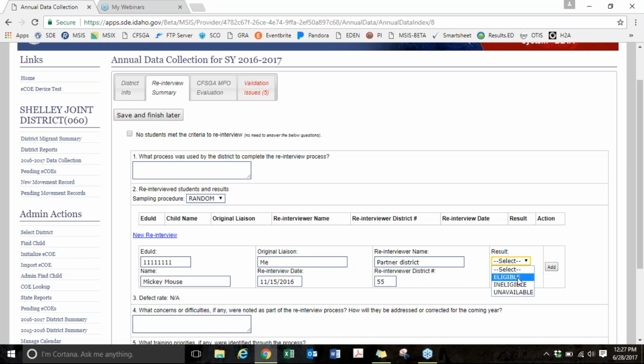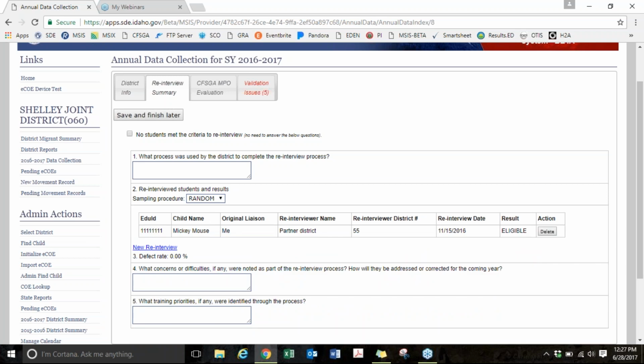Once you have done that, and I'm going to say this student was eligible, then you just click add. And now you see in your grid that you have a student, Mickey Mouse, whose original liaison that qualified them was me. The re-interviewer was my wonderful partner, whoever that is, and that is a person name, not a district name. Re-interviewer district number, the date, and the results. Those are the things that are required for each and every re-interview that you complete.